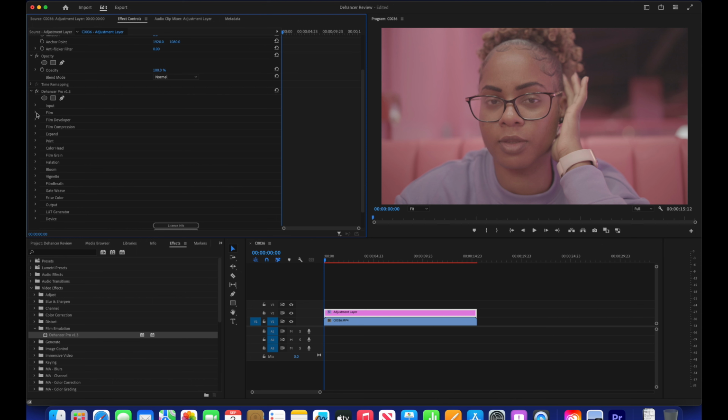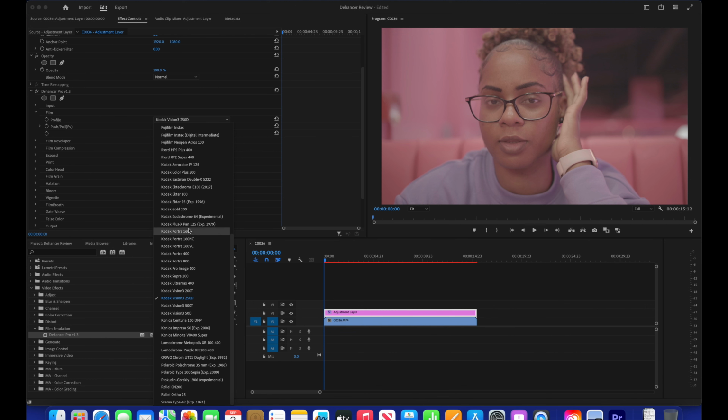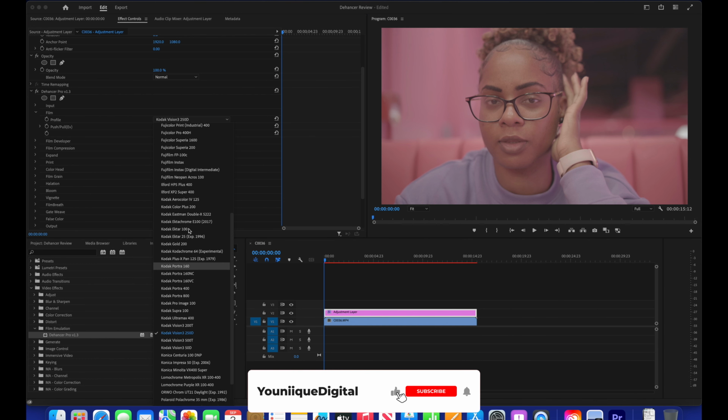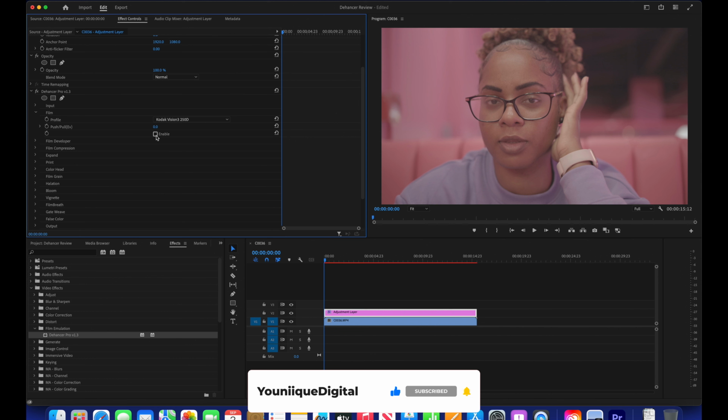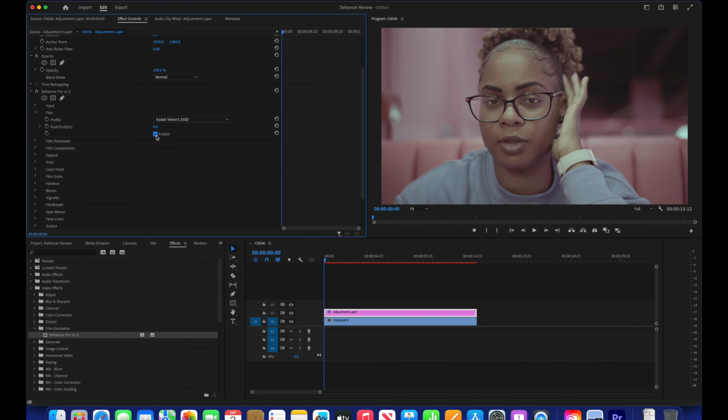Right, so I'll show you the profiles here. Again, you've got push and pull. You've got your film profiles here. You've got a full list of them all down here, and you obviously have to enable that. So this is currently by default on Kodak Vision 3 250D.